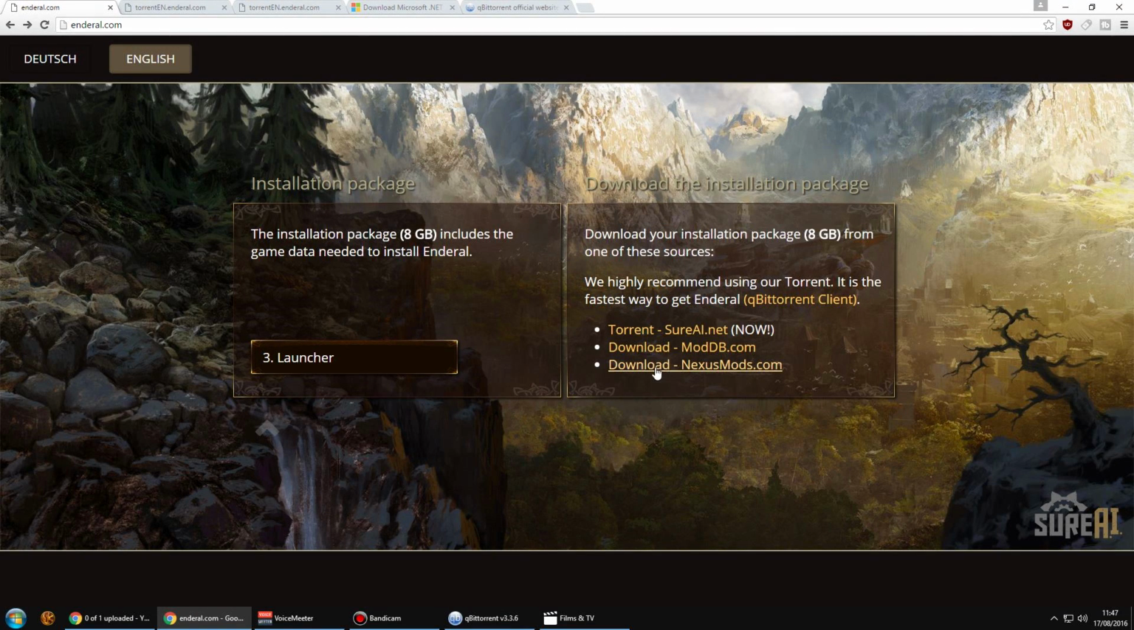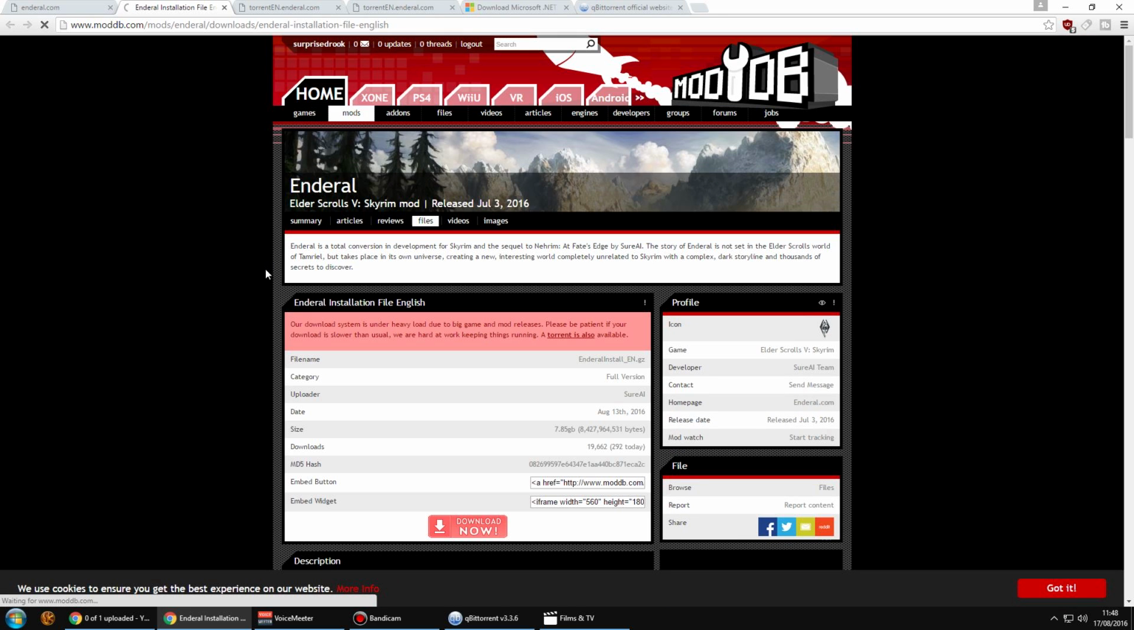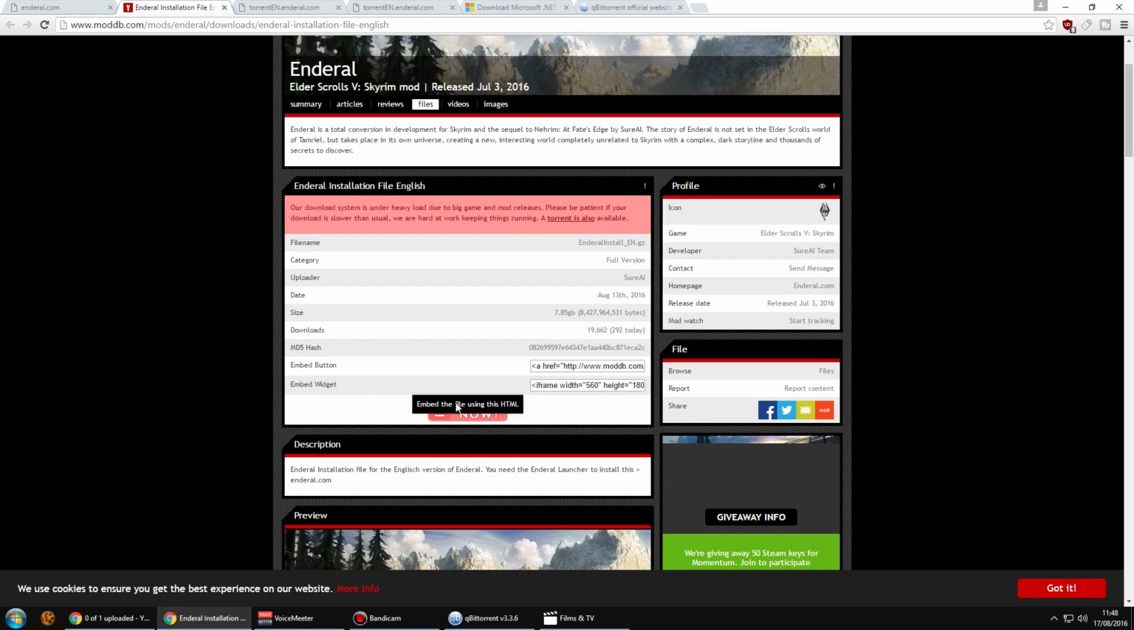The second way of downloading the mod is through ModDB. So if we just click the link here, it will take us to the ModDB website. And it does say that our download system is under heavy load due to big game and mod releases. And it also recommends a torrent file as well. But you can press the download button from here and it will work just fine.